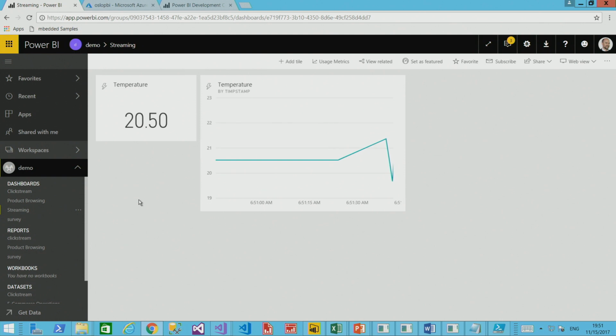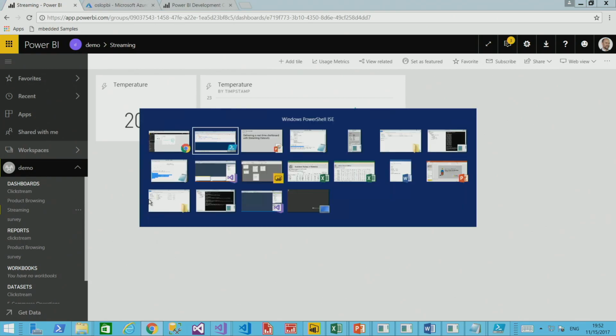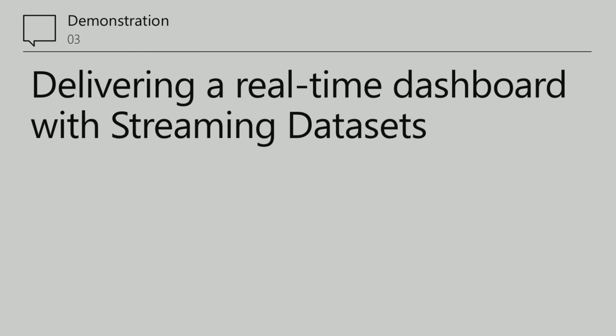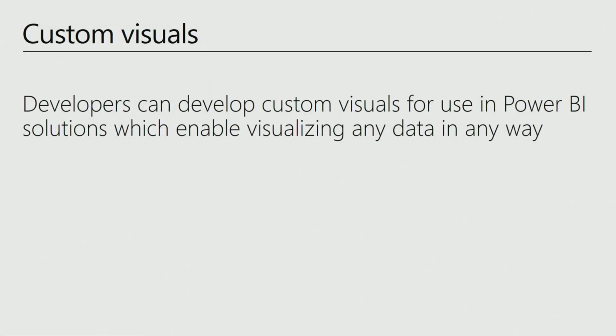All right, so for a developer, you have choice. The benefit of the streaming tile is it looks sexier and doesn't require complex authentication. Downside is it only shows a maximum of 60 minutes of data. Awesome. So that's demo number 3. Delivering a real-time dashboard with the streaming data sets. Moving pace now into the visualization of data.